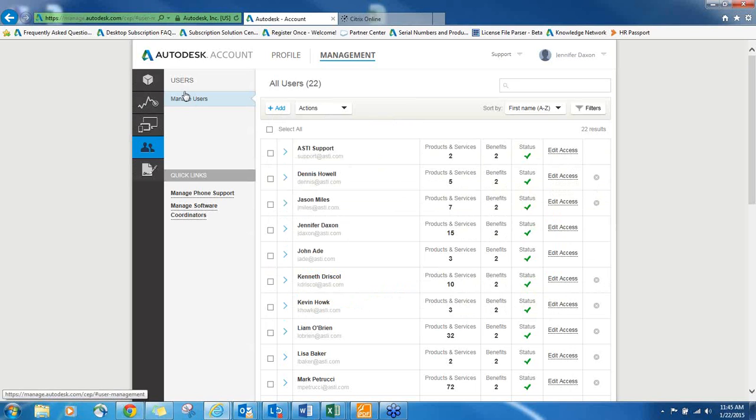We're going to come back to this page later because this is also in conjunction with the Autodesk 360. You have another link right here that takes you straight to Manage Software Coordinators, so you can get to that link at both places. So let's go back. Thinking there was a link at the top to go back to the Subscription Center home.